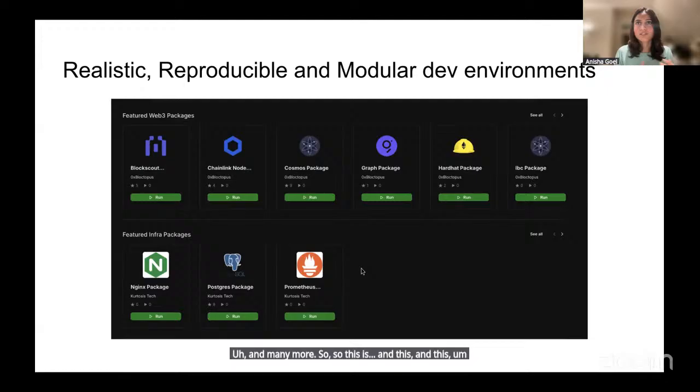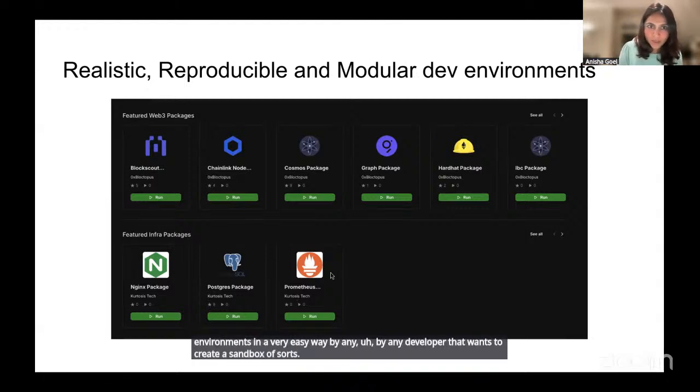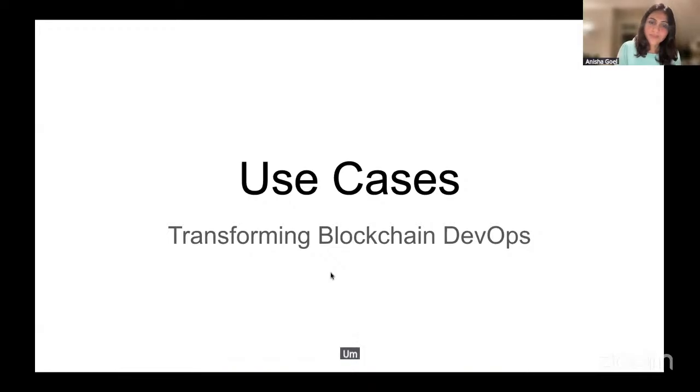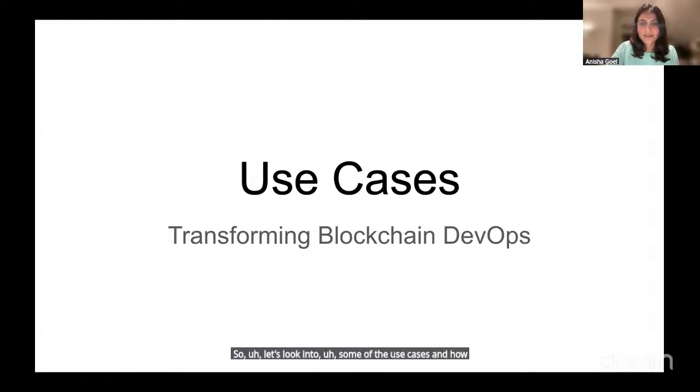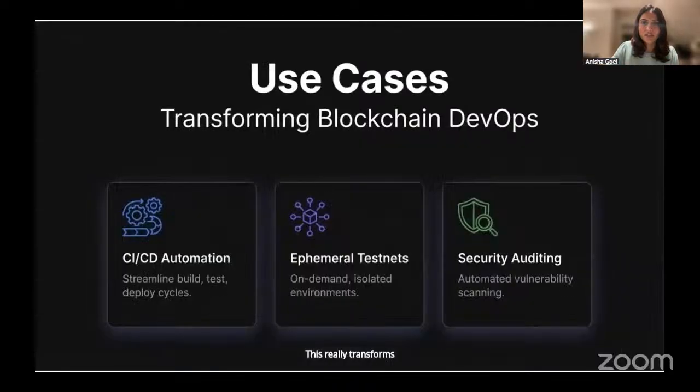This catalog is growing as we speak, and lots of different projects can contribute their own components to it, which can then be plugged into dev environments in a very easy way by any developer that wants to create a sandbox of sorts. Okay, so let's look into some of the use cases and how this really transforms blockchain DevOps.